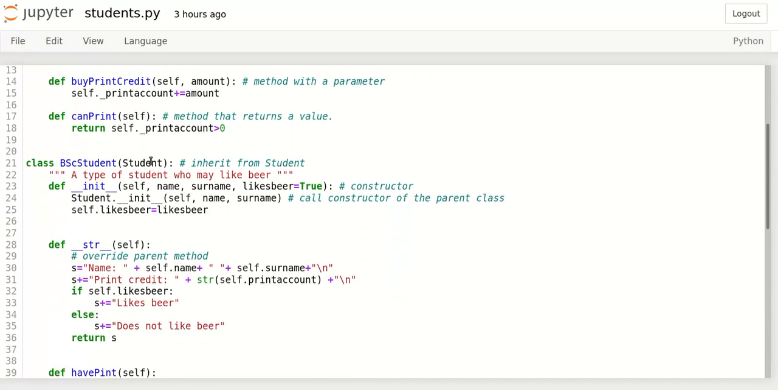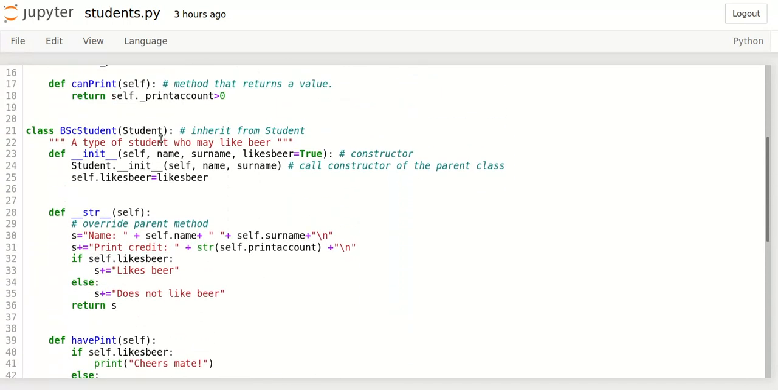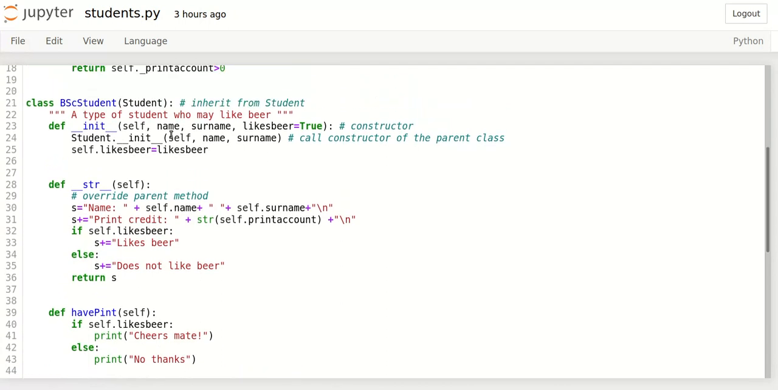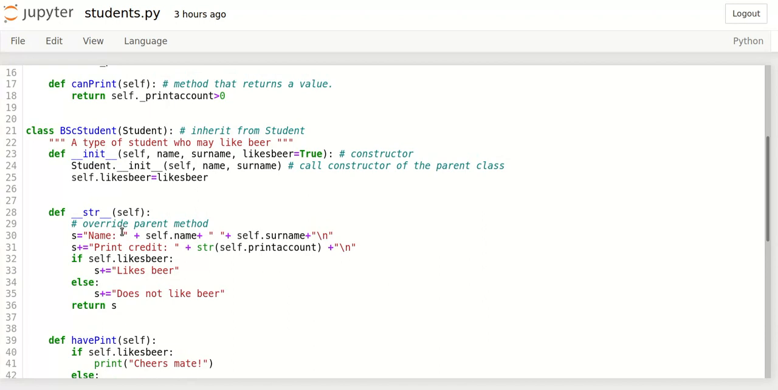Now the BSc student class, because it extends student, inherits the str method from it. But instead of being happy with that, we decide to override it inside this class. That is to say, we decide to redefine it. And we choose to implement it so that it prints some more information. So again, we have the name of the student, the surname, the print credit, but we also print whether the student likes beer or does not like beer. And again, all this information is assembled inside string s, which is then returned by this method, and that's what will be printed when we try to print an object of this type.